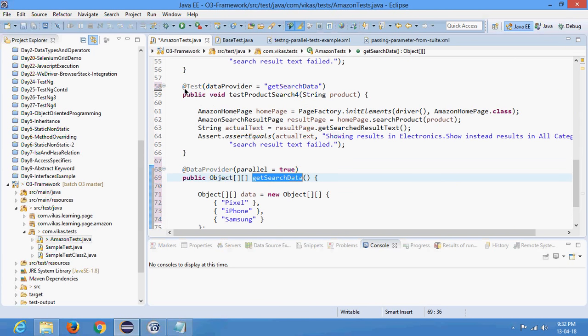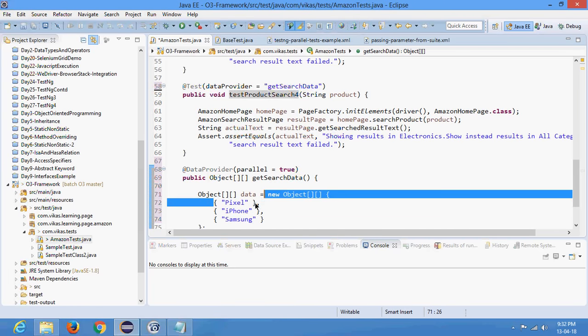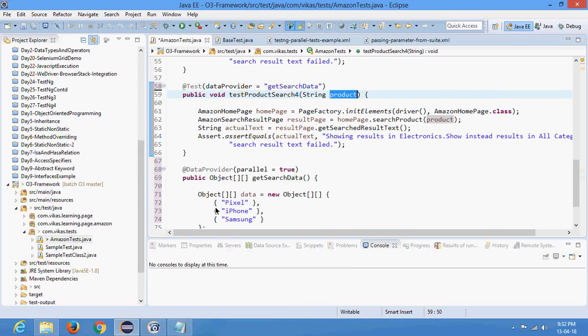Now how to bind this data provider to a test case? So we have @Test with dataProvider equal to getSearchData, the name of the method, and in this test case I'm taking a parameter. Now how many columns are there? There is just 1 column, so obviously there will be only 1 variable here. This method will be called 3 times, once for each row. The first time, Pixel will be passed as the product. The second time, the method will be called with the product as iPhone. And the third time, the same method will be called with the product as Samsung.